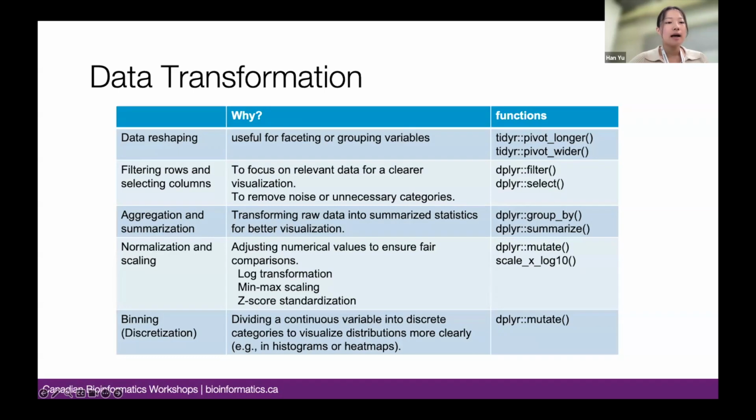So the next one is aggregation and summarization. So these two are essential for transforming raw data into summarized statistics that are easier to visualize. So the functions group_by and summarize, these two functions in the dplyr package, allow us to compute some key metrics such as the means, counts, and sums. So these functions are very useful for the bar charts, the summary table, and trend analysis.